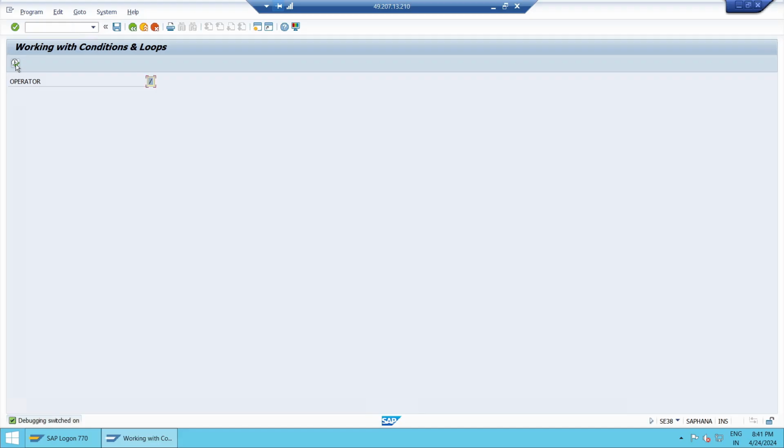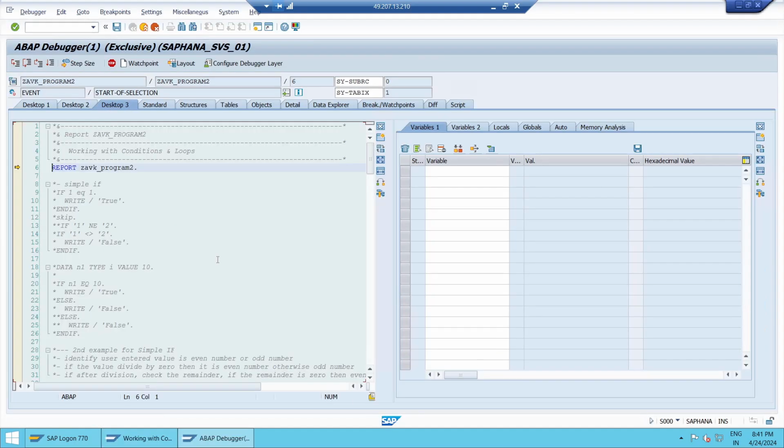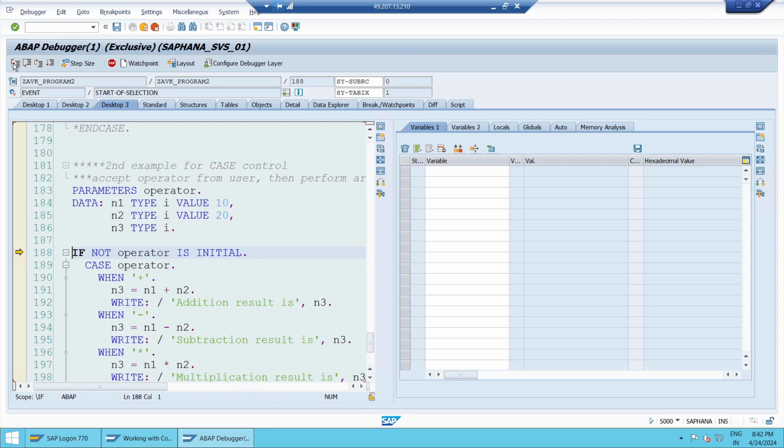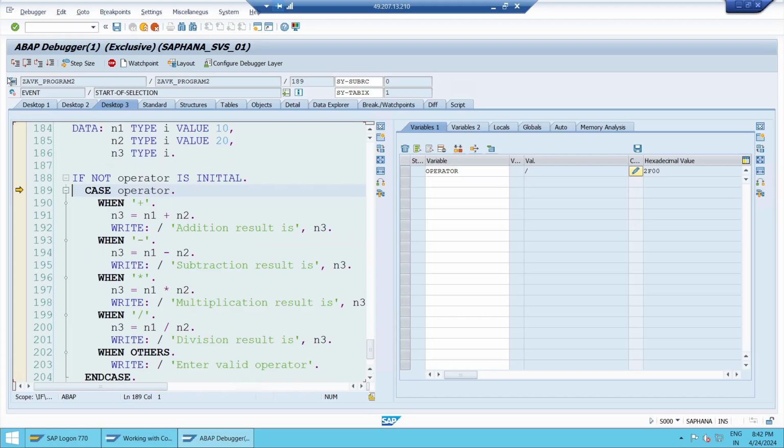Final debugging. Go to yes. Operator value is slash. That means this is not initial. Okay, then this is true. Yes, then only you can go for yes. This becomes first. Yes, it doesn't go to else. Now the rest you know.